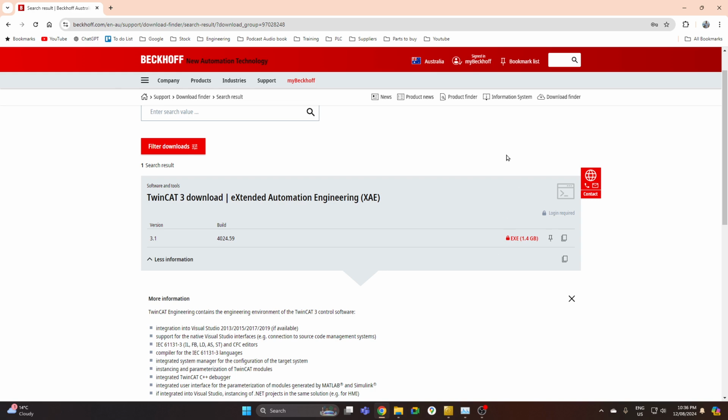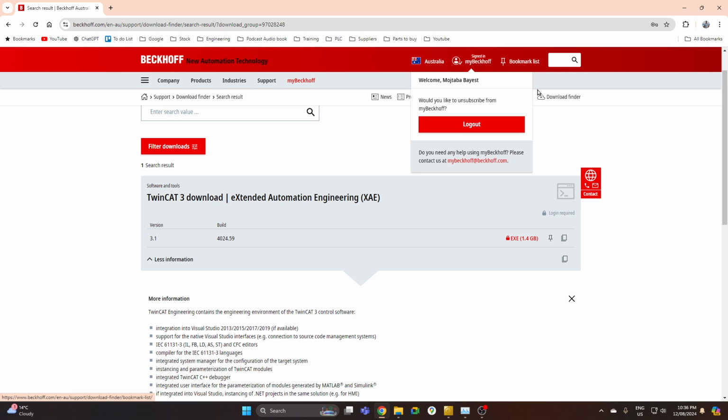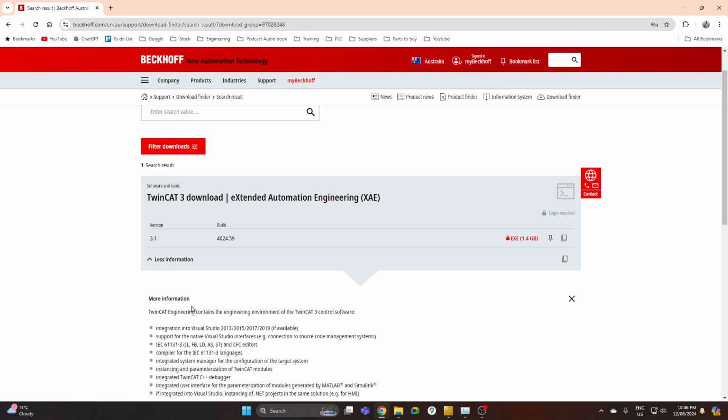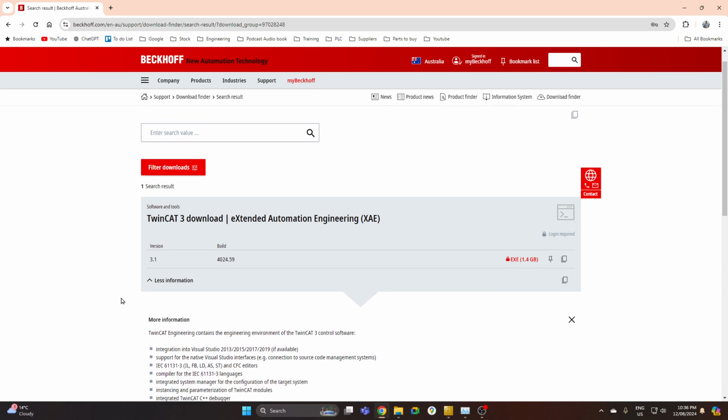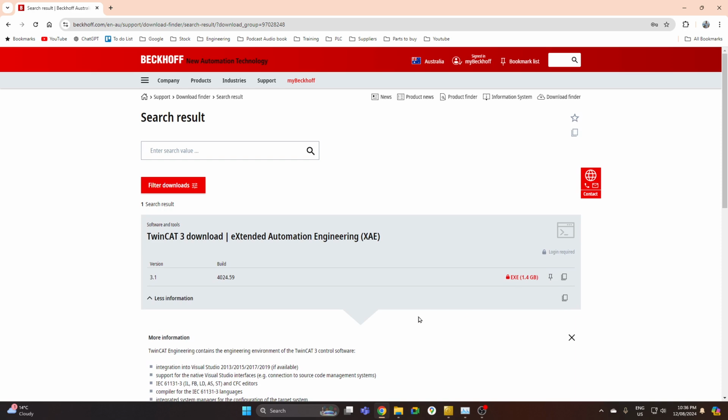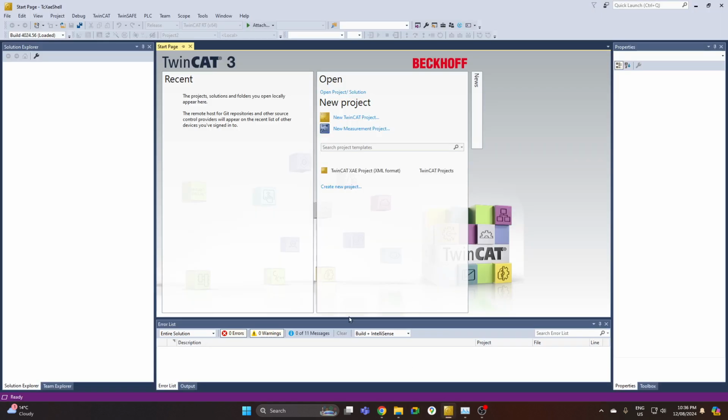So what you need to do, you will be able to make an account on the Beckhoff website. I'm based in Australia, so in here you're gonna make a username. After you make your username, you need to download this one, TwinCat 3 download, extended automation engineering, 1.4 gigabytes. I'm gonna leave the link in the description for you. After you do the download, just install it. It's quite easy. It's going to reboot your computer, and after that you'll be able to use it.